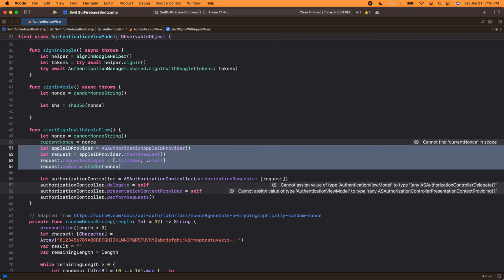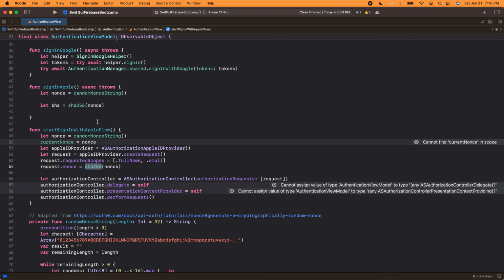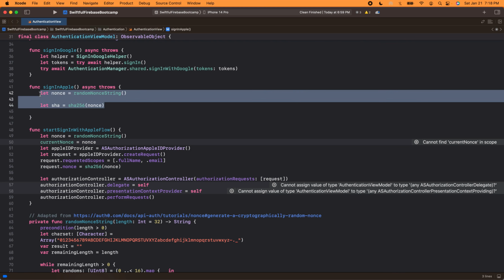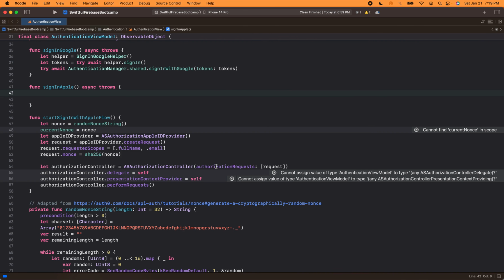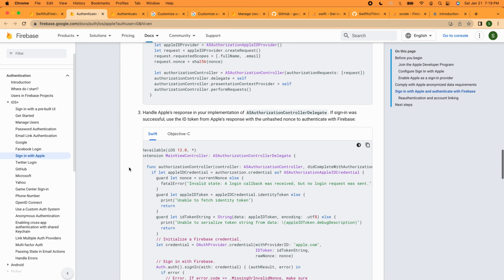Then we get the Apple ID provider. We do the SHA function. So it looks like it's doing all that for us already. And then let's see. We need a delegate, and we need a presentation context provider. All right, so let's do the delegate first. Come back to the docs.